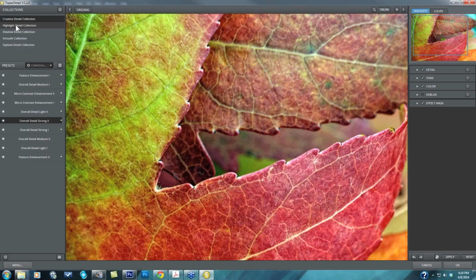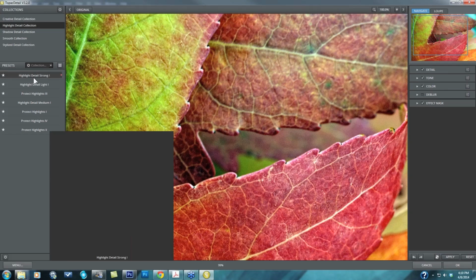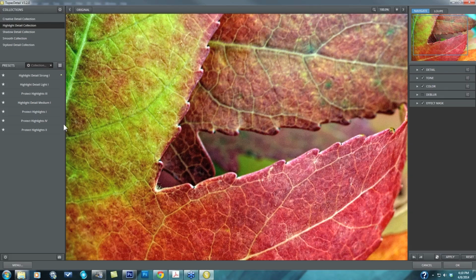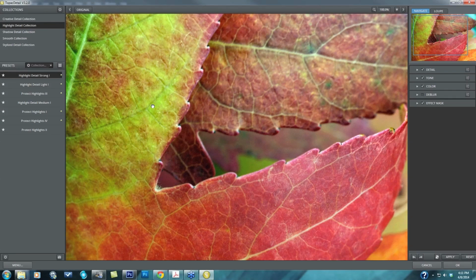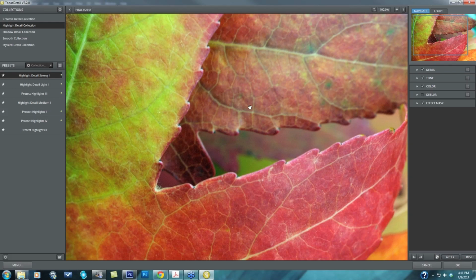Over here on the left-hand side again, below the Creative Detail Collection, we have our Highlight Detail Collection. The Highlight Detail Collection is going to affect any of the lighter areas within your image. For this, what we're looking at right now, most of this is going to be light, but let's just take a look at that. Highlight Detail Strong. Here's before and after. You can tell in this little shadow area right in between the V of this leaf where there actually is shadow detail happening, it's not being affected by these adjustments, and I'll show you where we can do that manually on the right-hand side here in just a bit.